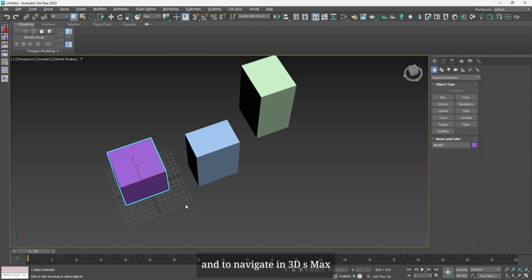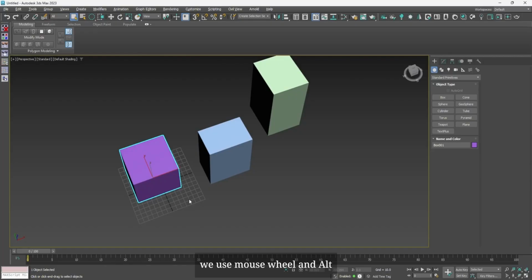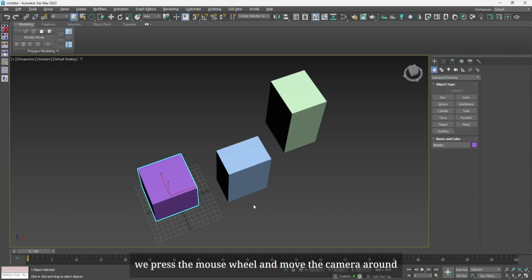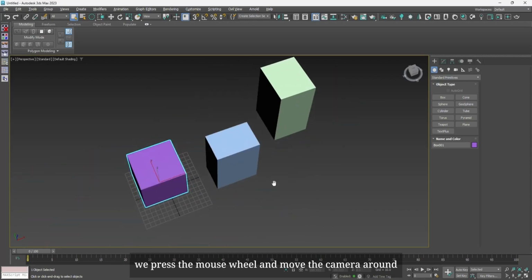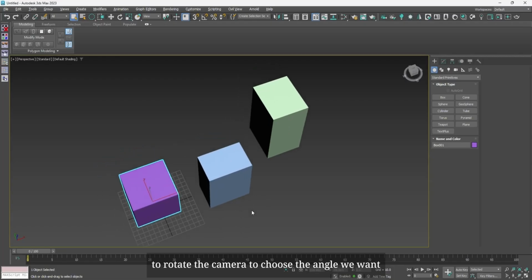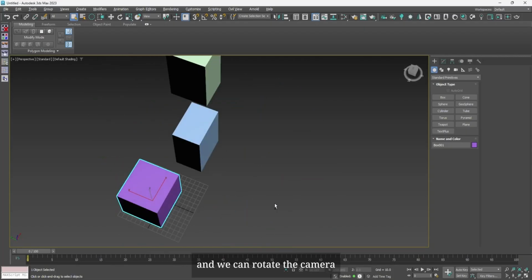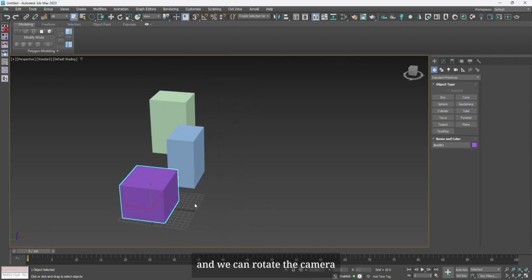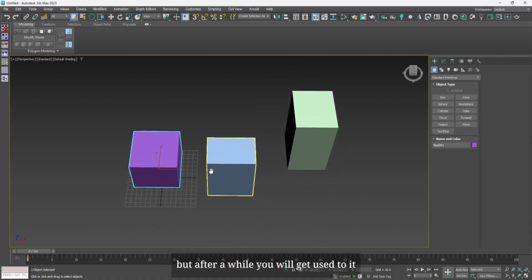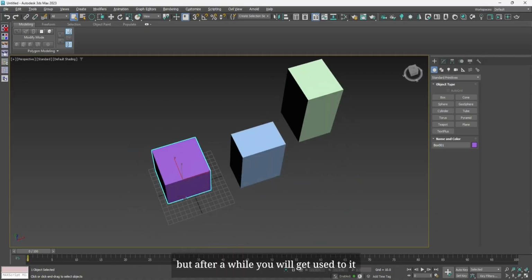And to navigate in 3ds Max, we use mouse wheel and Alt. Just to move the camera around, we press the mouse wheel and move the camera around. To rotate the camera, to choose the angle we want, we press Alt and mouse wheel, both at the same time, and we can rotate the camera. At first, this navigation seems pretty complex, but after a while, you will get used to it.